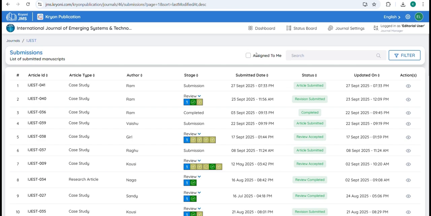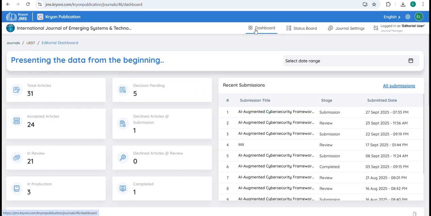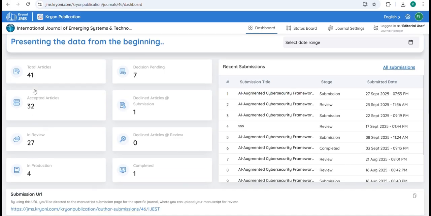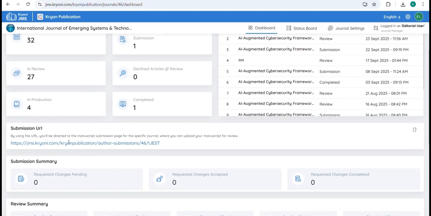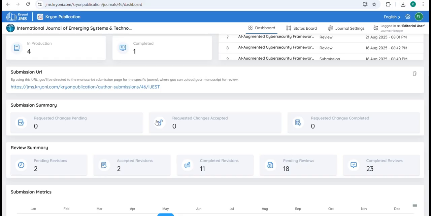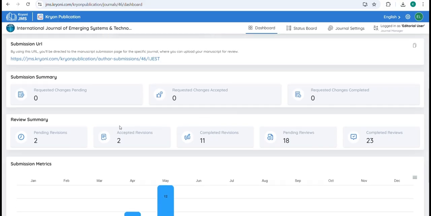And if the journal manager wants the detailed view, there's a dashboard option available. On this dashboard, you can see how many total articles are there and how many accepted, or how many are in the review stage. You will be getting detailed insights here. And the submission URL, and there's a submission summary option, whether there's any changes requested from the author. The submission summary will be listed out here.